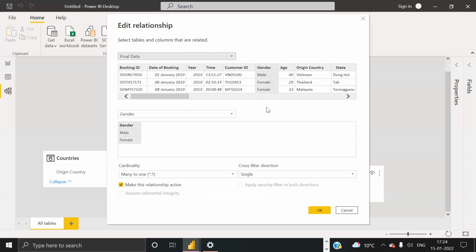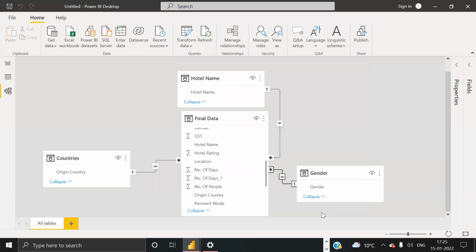And you can also see here many to one. I mean to say many means the final data is connected to the one single sheet. One single sheet, yeah. That's right. Okay, you can simply see your relationship.